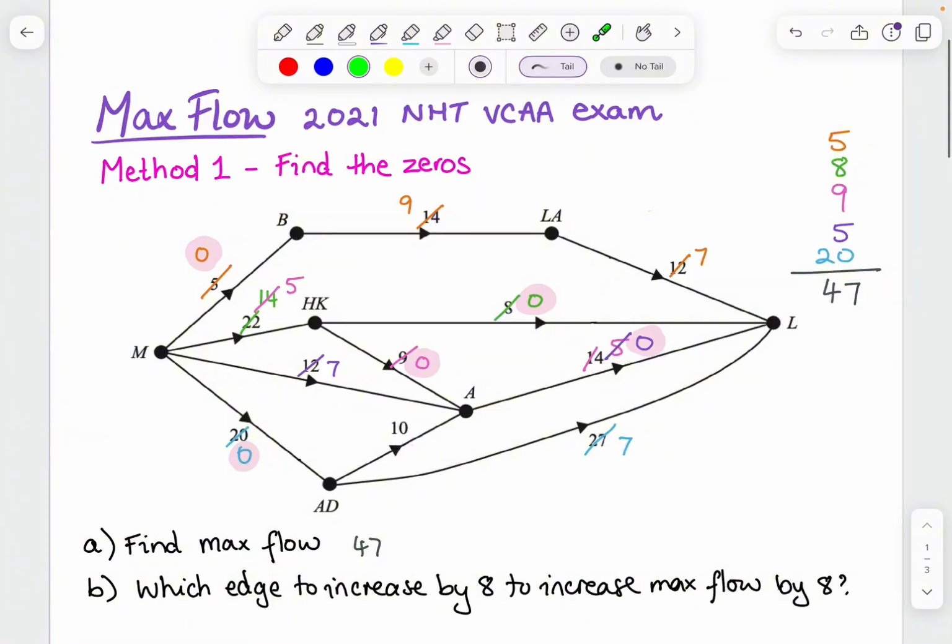Let's look at question B. Which edge do I increase by 8 in order to increase the maximum flow by 8? Now we can do this using these zeros here. But this is where the colour comes into play. We want to choose one of the 0 edges to increase, but it's only worth increasing by 8 if the other numbers of that same colour are at least 8.